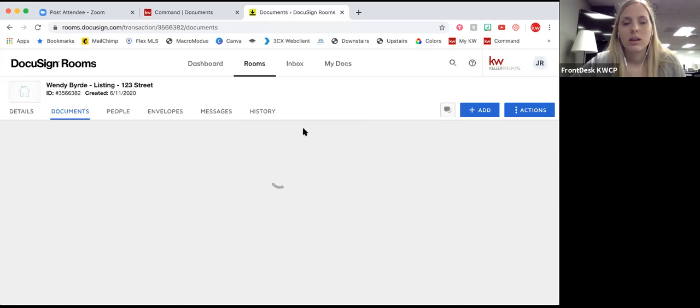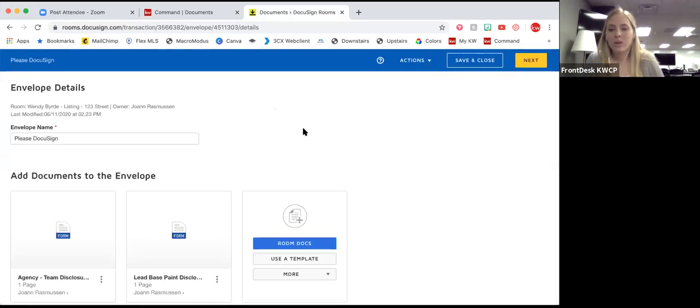So I'll DocuSign. And your next vocabulary word is an envelope, okay? So an envelope, you can think of it as like an actual physical envelope, right? So I have written the form, I'm putting it in the envelope so I can send it to my clients.